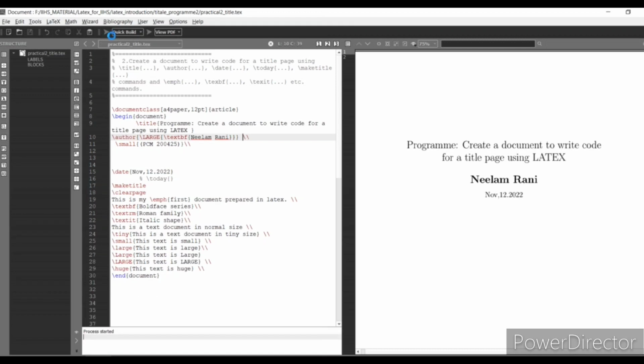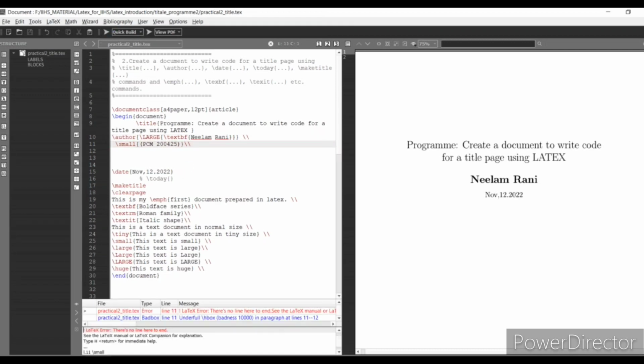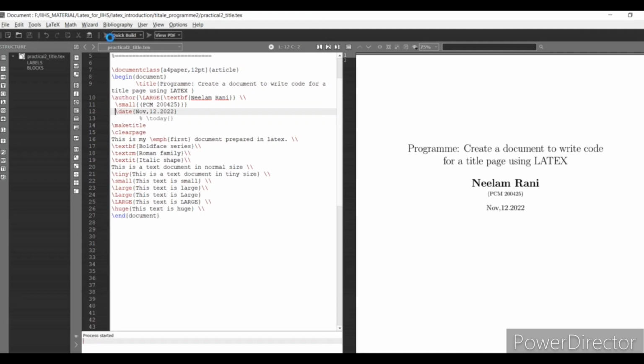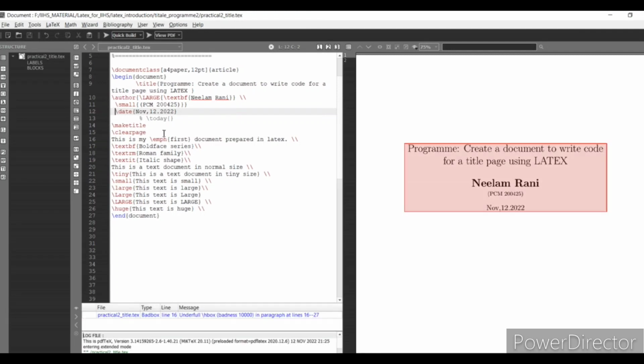And again I have combined this, so it shows the error. The reason being is I started the author here, and this author should have the third braces here. I eliminate this and I put it here. Again it's showing me the error. The reason being I put this line here. If I now compile, it will work. This one.